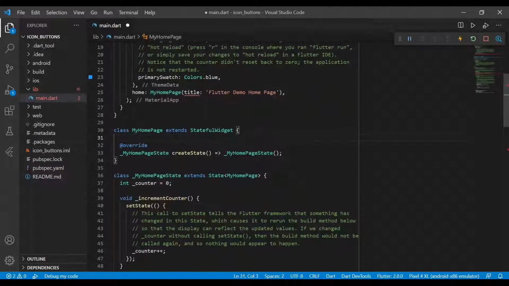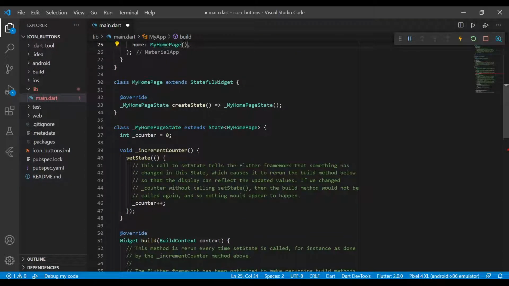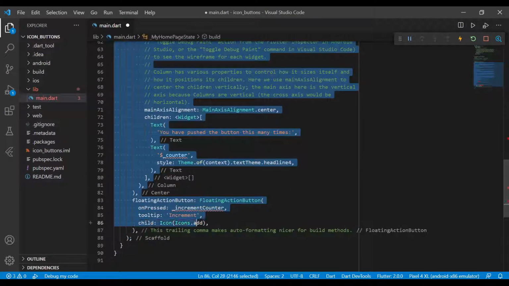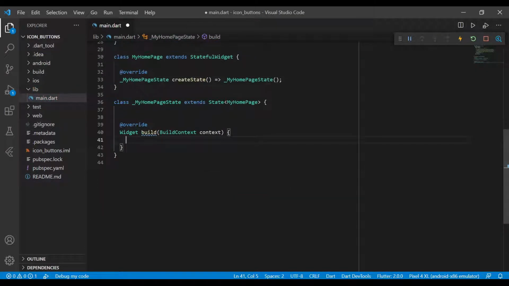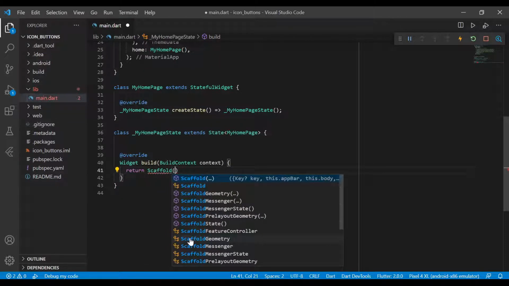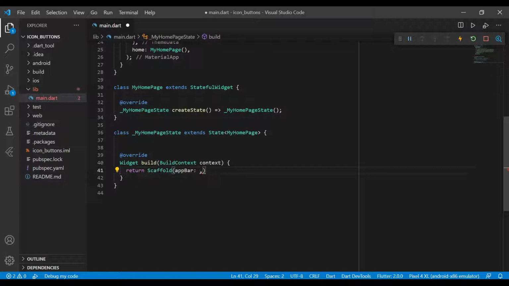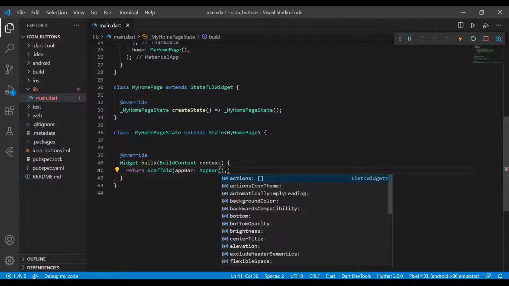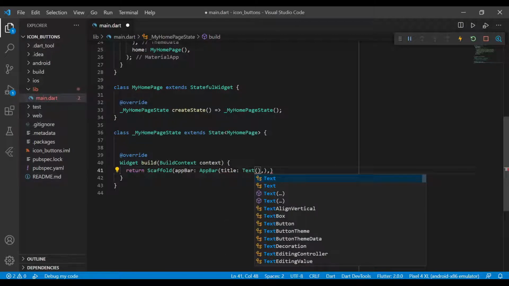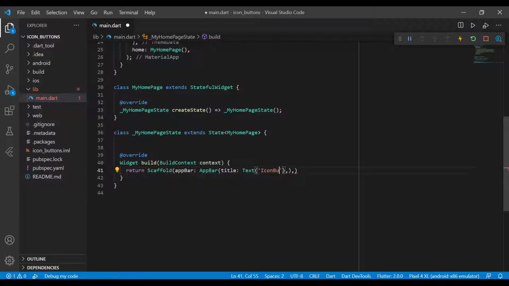So we can go ahead and delete the boilerplate and delete the counter and increment method. So in the build method we can delete everything there and we'll just return a scaffold. So we'll give it an app bar, and we'll give this a title of a text widget that will say icon button.